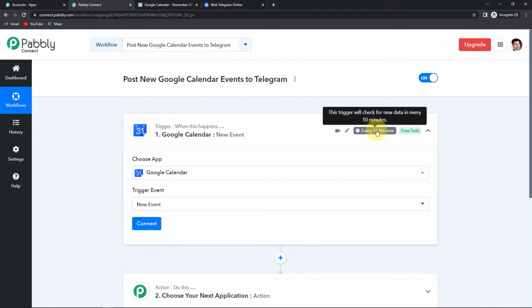Here again you can see it is written that this trigger will check for new data every 10 minutes, which means that in real time this workflow will run after every 10 minutes to fetch new data. So if in case you do not receive your response immediately, just have some patience. Within 10 to 15 minutes you would be able to receive the same.